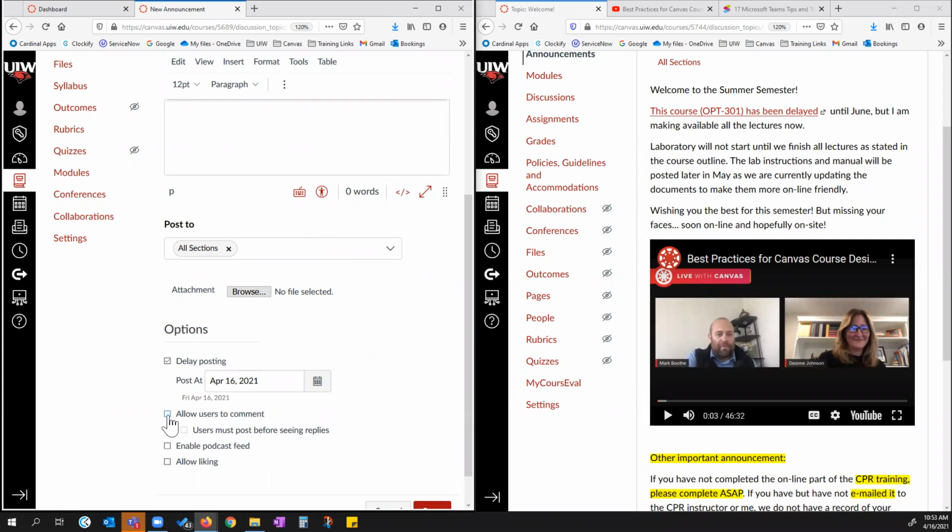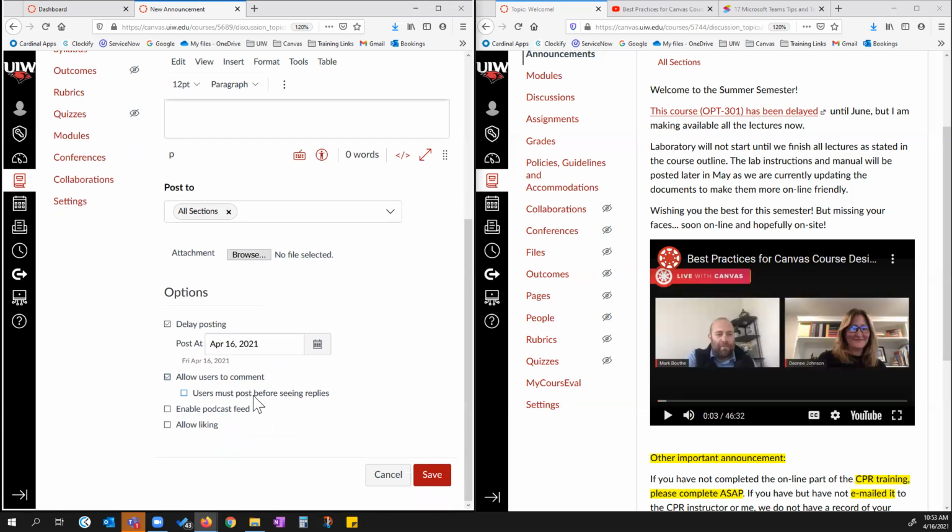You'll also be allowed to accept comments from your users or not. Now, if you are allowing users to comment, similar to the discussion board, you have a very similar option here. You can select that users must post before seeing replies. Now, a use case would be you want to get some feedback. You've posted some sort of question. You don't want them influenced by seeing other people's ideas first. Then you would use the user must post before seeing replies. And once they post, then everybody's replies become visible to them.